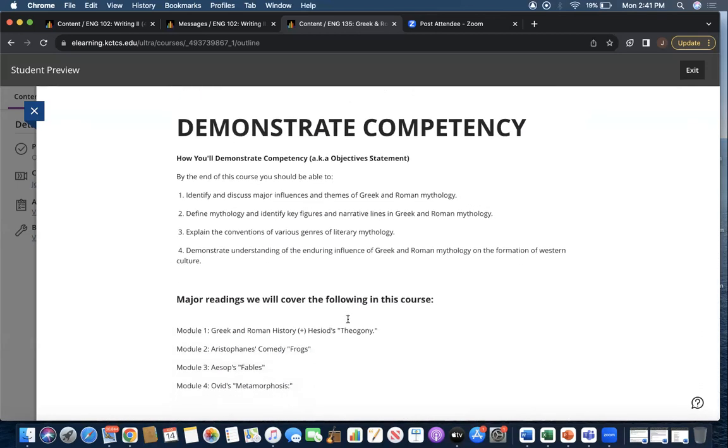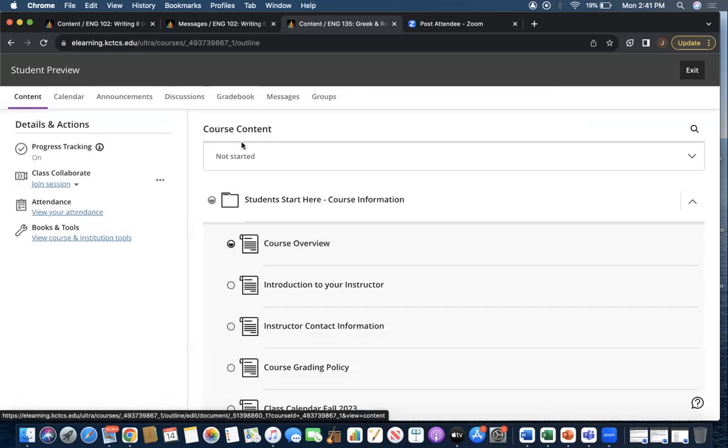And then here is a look at the major readings. We're going to be looking at a little bit of Greek and Roman history in general, some backdrop. And then we're going to look at the Greek poet Hesiod's Theogony. Module 2 is Aristophanes' comedy Frogs, Aesop's Fables in Module 3, and Ovid's Metamorphoses in Module 4. You can just exit out and it takes you right back to where you were.